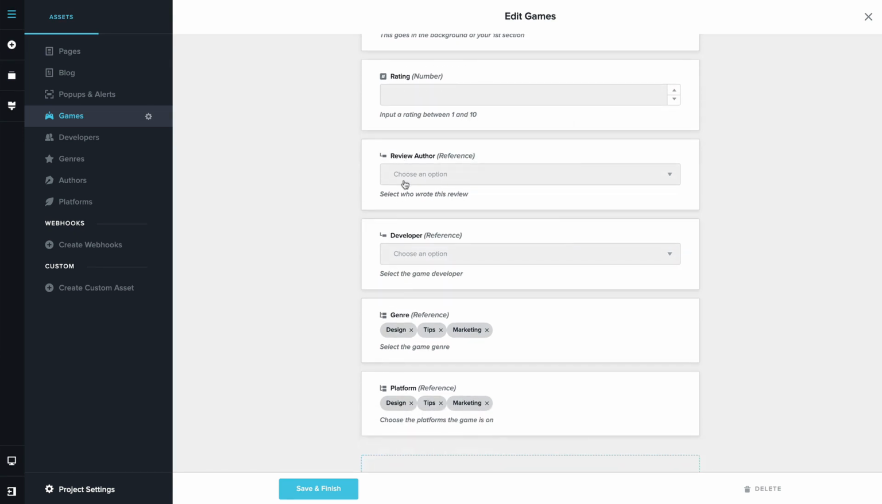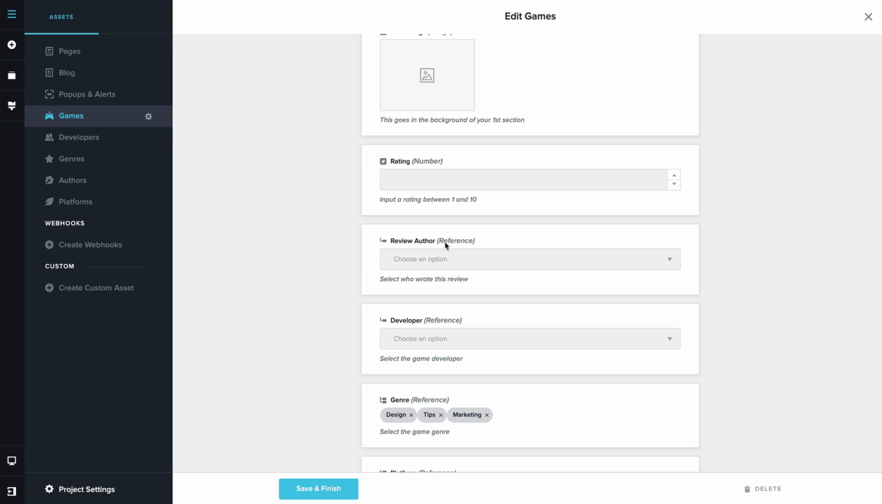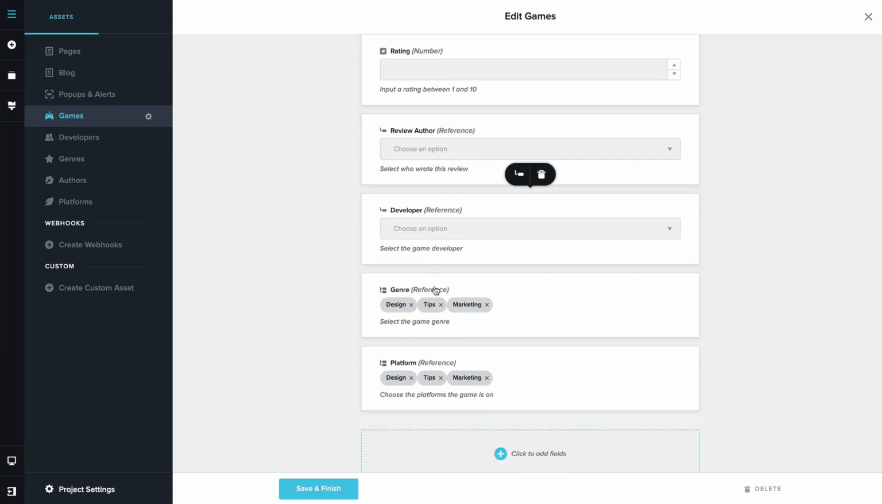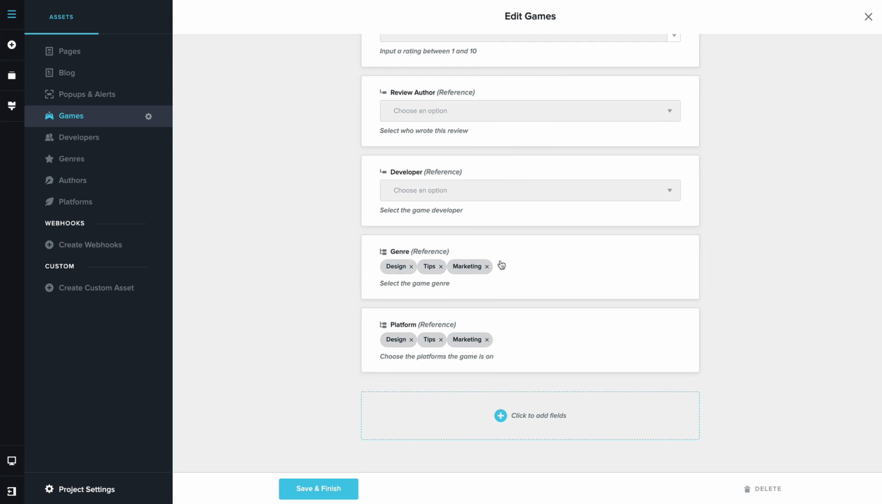And we have a couple of important fields here that link our games with the other categories we've created. For example, we have a one-on-one relationship with the author category. So basically you'll be able to select in games the author for that game review. We have the developer, the same, it's a one-on-one relationship. You can see it by the logo here. And we have two multi-references. One is for genres, so basically you can select for every game multiple genres. And also you can select multiple platforms.